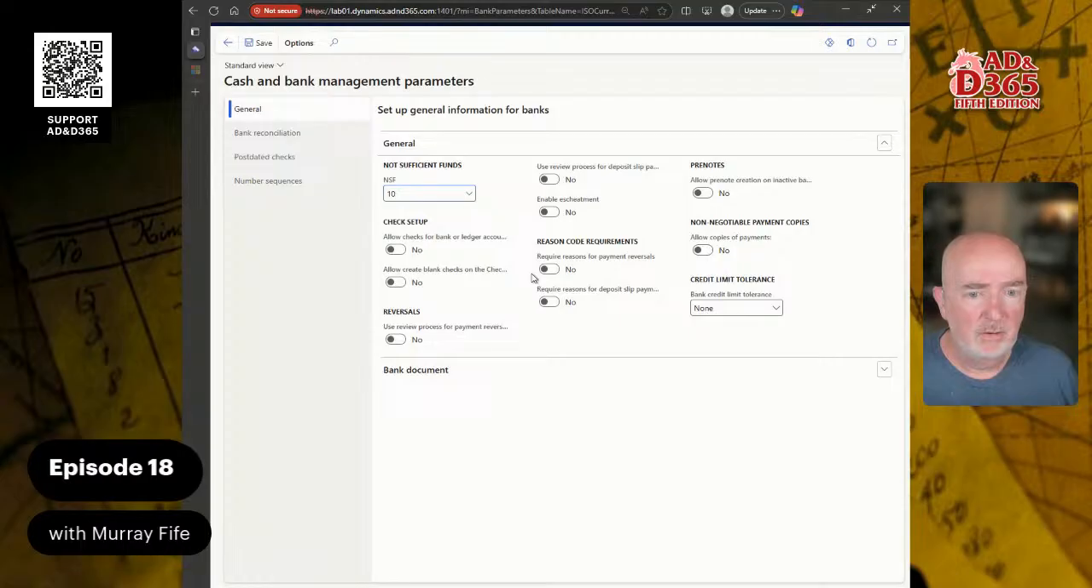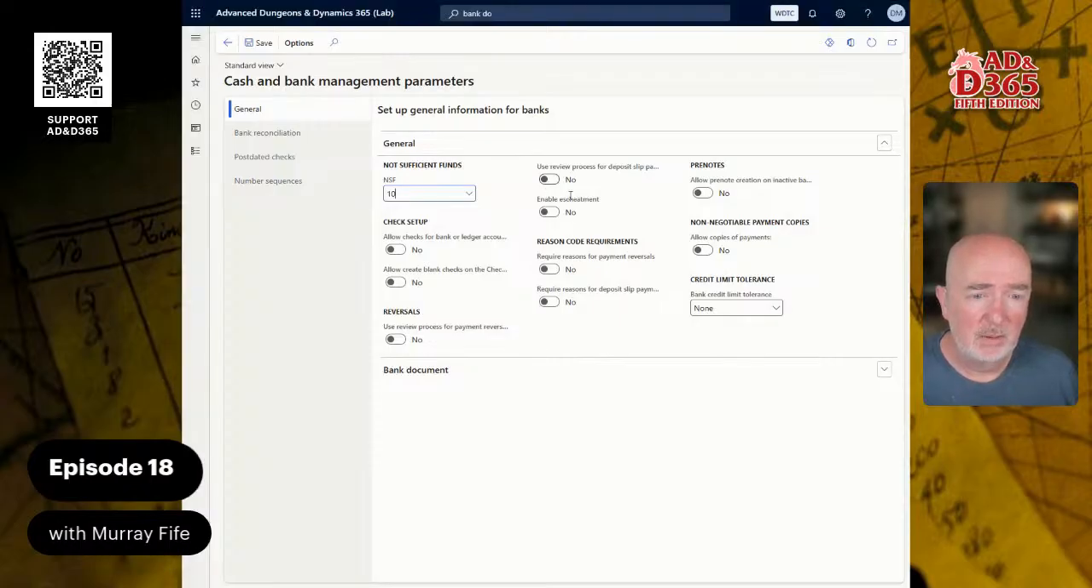And then let's see, allow checks from bank accounts. I think that's all we need to do within the system. Now, sometimes we may want to go out and add some other items here. For example, we may want to review the deposit slip before we process items.